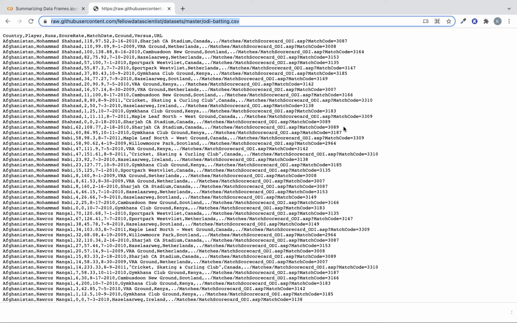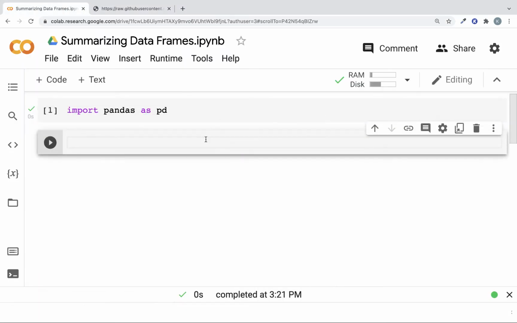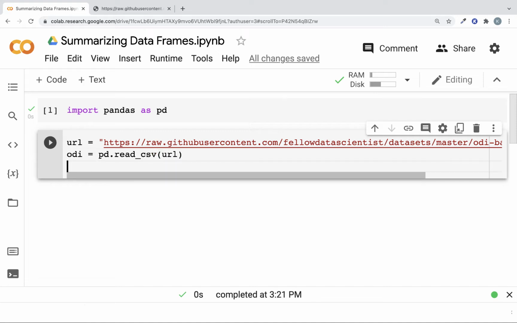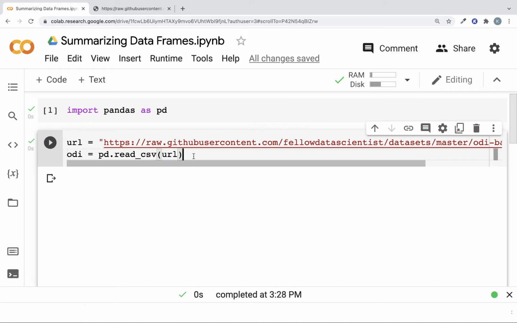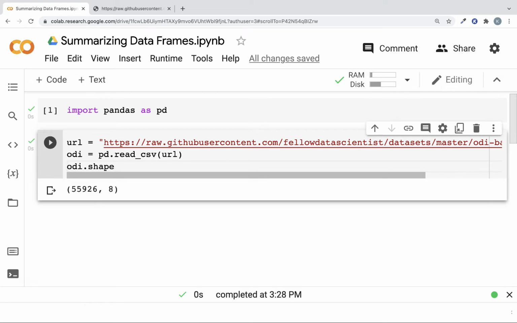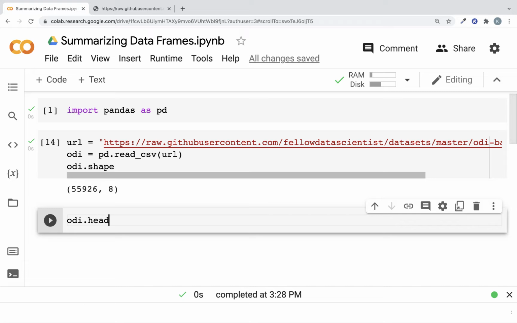We're going to use a cricket data set. So let's copy the URL and use pandas to read this data directly from the URL. In pandas, we can use read_csv to read any data directly from the URL. So let's look at the dimension of this particular data set. We have around 55,926 rows and 8 columns here. Let's look at the first few rows in this data set.